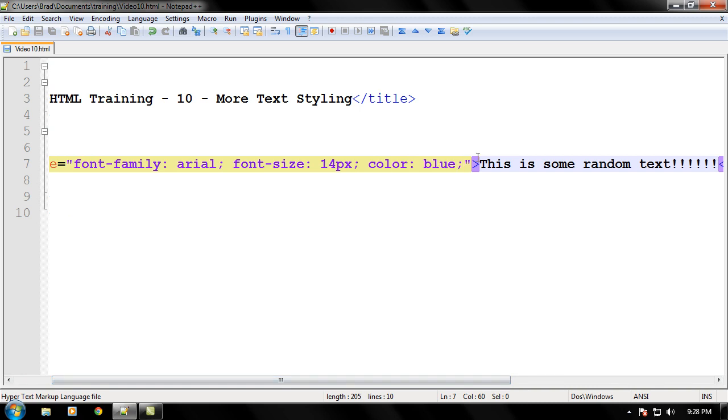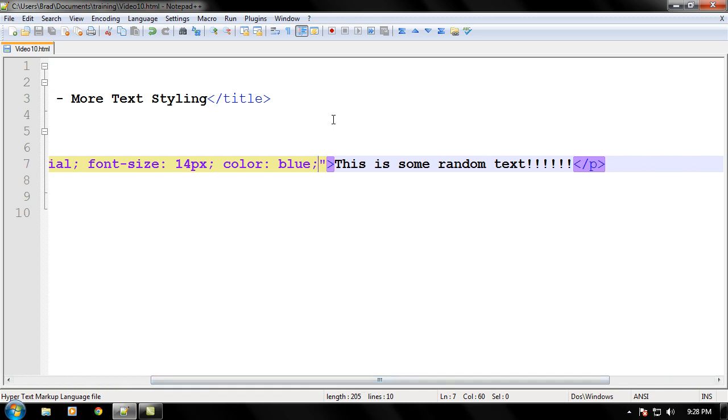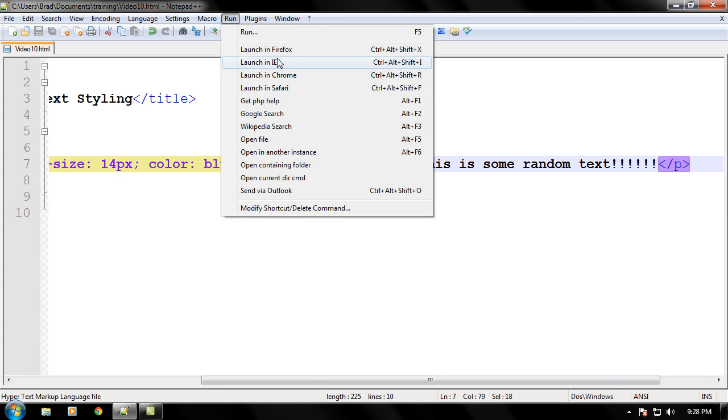But let's say I want this text centered. What do I have to do if I want this text centered? Well, we're going to go into the style attribute again, and right after color blue, we're going to put one more piece of code, I guess you could say. Just follow what I type: text-align, and we're going to center this. What this piece of code is basically doing is centering the font inside the paragraph tag, so it's completely in the center. And let's go ahead and run this web page.